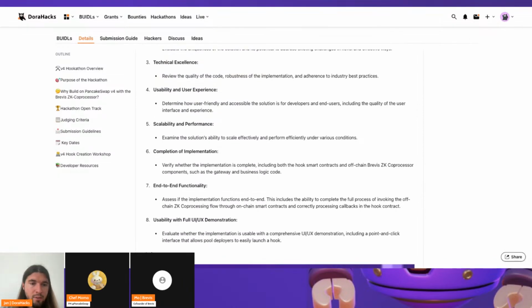And then finally, the usability with full UI and UX demonstrations. Here it will be evaluated whether the implementation is usable with a comprehensive UI and UX demonstration. That means you should build a prototype that can be used without any issues.